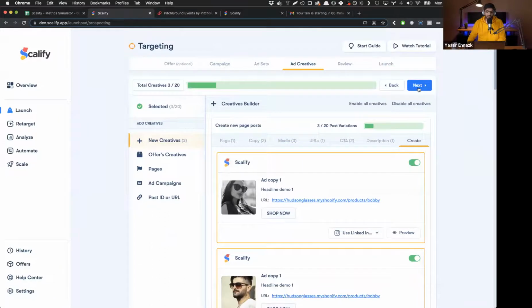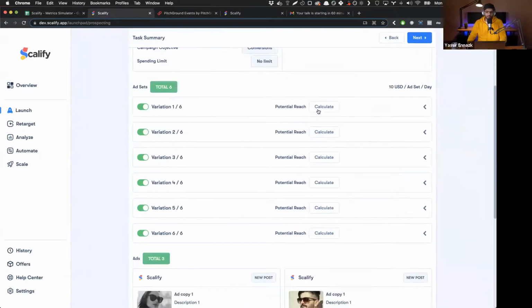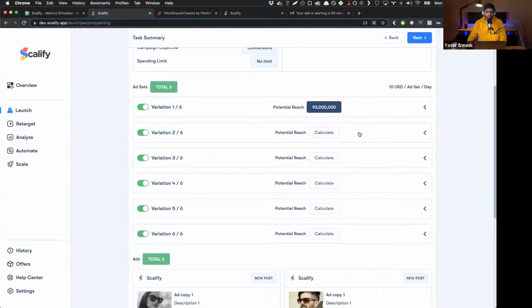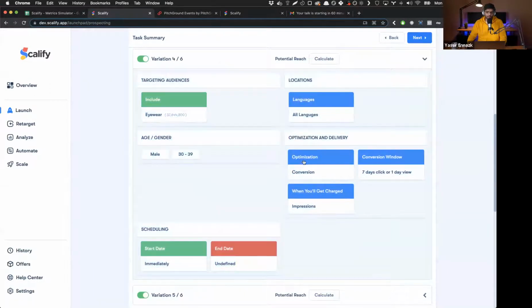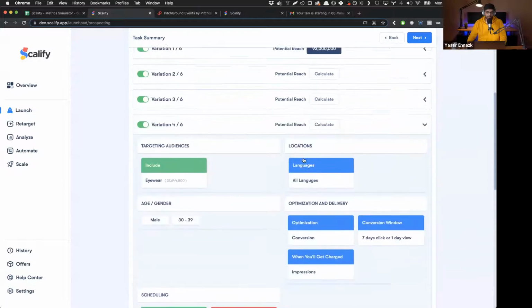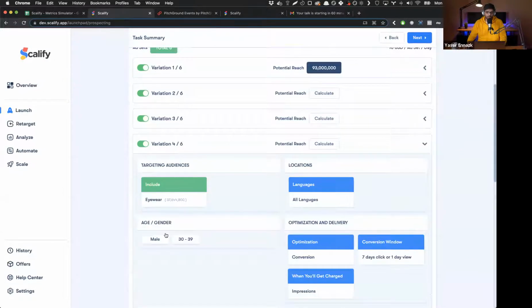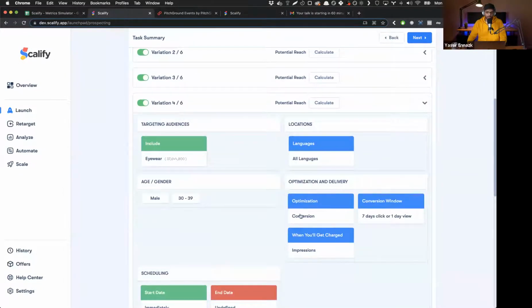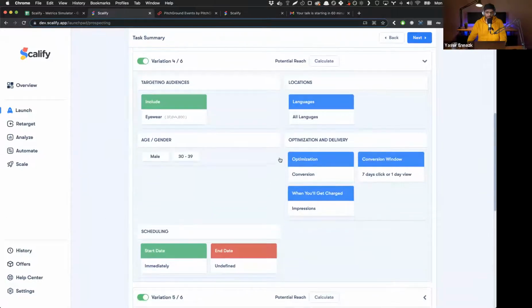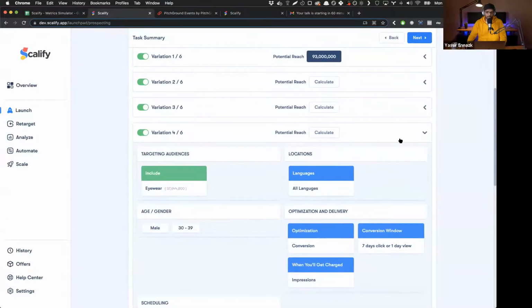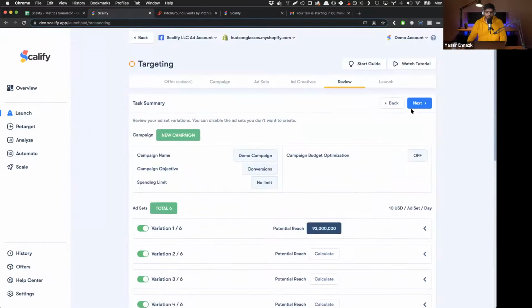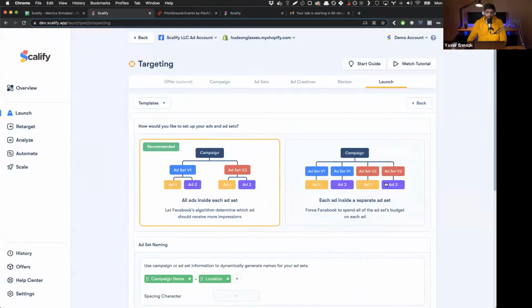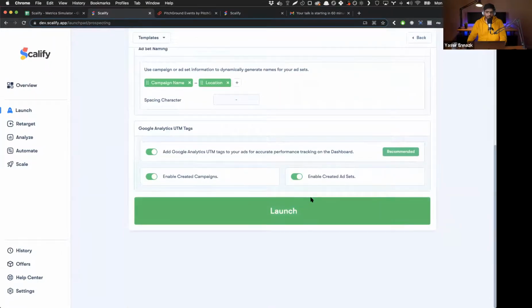And let's click next and review our work. You can calculate the potential reach here of each audience. And you can open each ad set and see how each ad set looks. So we have the interests here, the age, the optimization, the locations, etc. And down here we have the ads that we have selected, and then we click next. And then we can launch the campaign here.